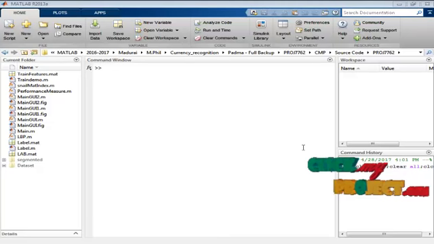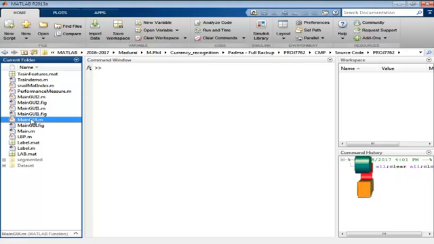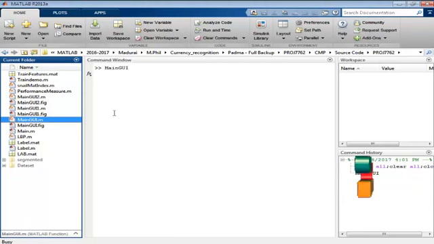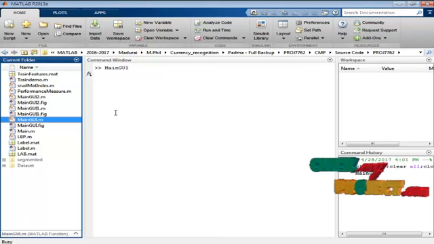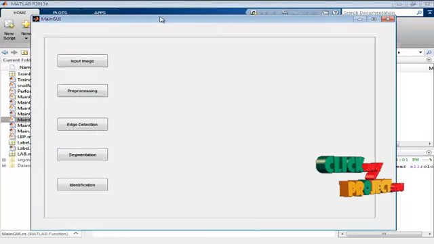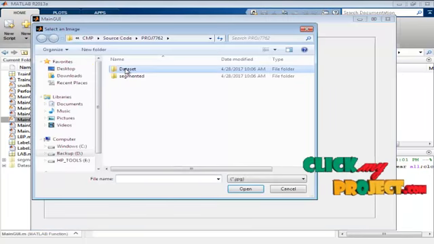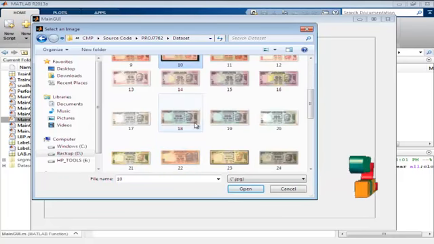Now we are going to discuss the output of our project. Our project is developed in MATLAB 2013 version. Go to the current folder and select the main GUI .m file. Right click the file and click the run button. Now run the GUI design. This is our input GUI. Select one input image. Click the input image and select one image.